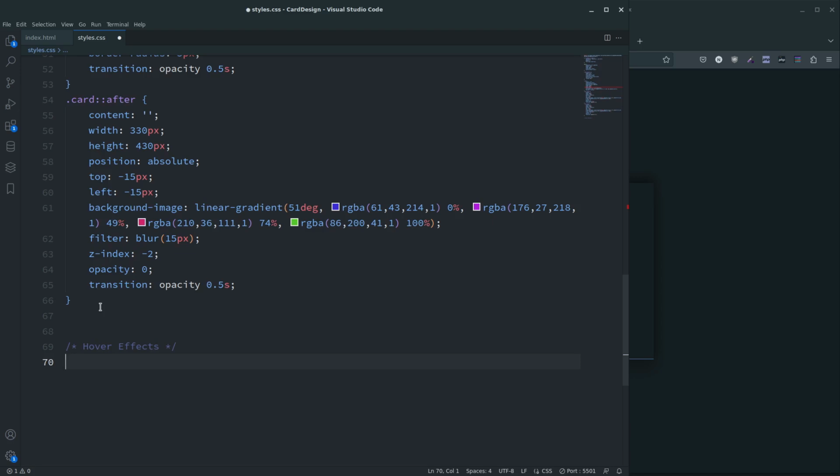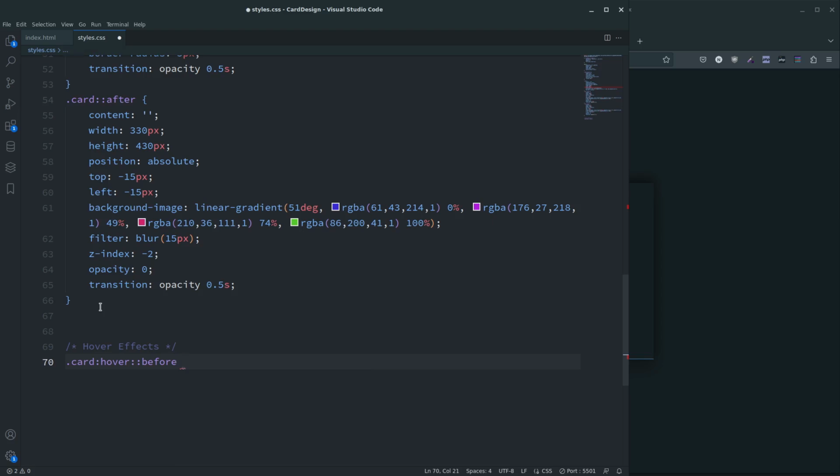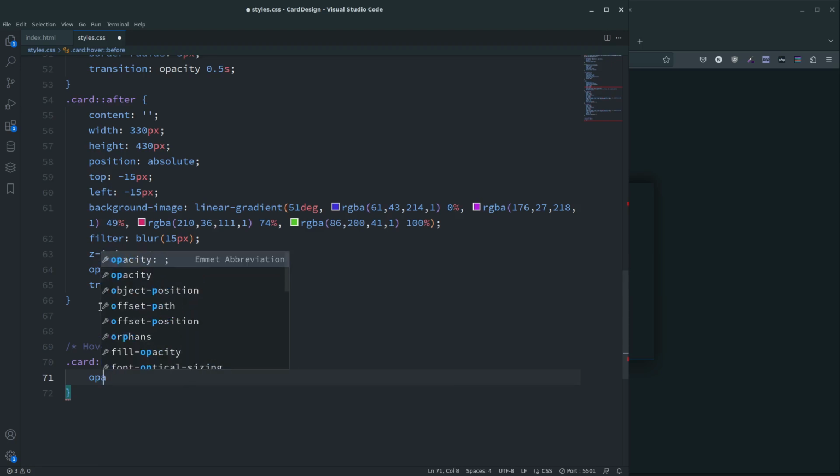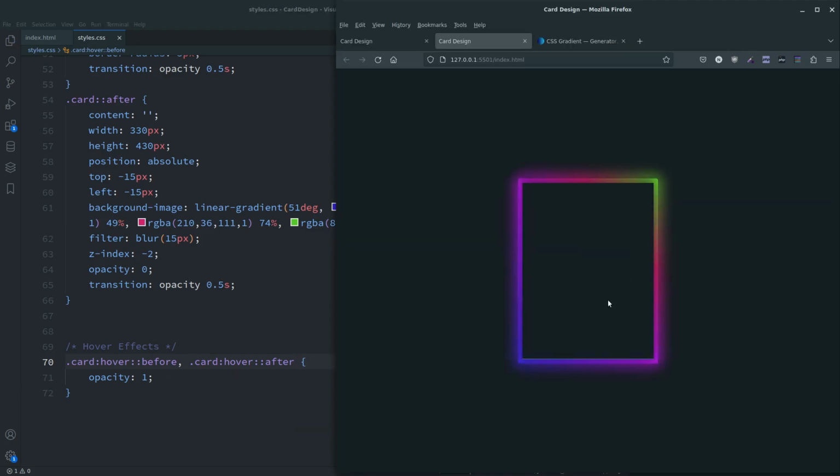Right, so when we hover over the card, which card, hover, we're affecting the before. I want to do opacity 1, but we want to do it to the before and after, so we might as well just comma separate here, save, and there you go. In comes the glow, out goes the glow.